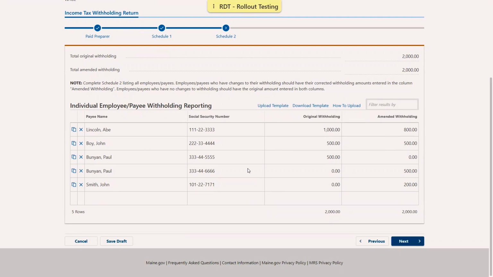In the third and fourth rows, we have corrected Paul Bunyan's Social Security number. To do so, we zero out the withholding reported in the third row for Paul, and then add a new line, the fourth row, for him with the corrected Social Security number and the previously reported withholding amount. Notice that when we add the new line, we must input 0 for the original withholding amount and $500 for his amended amount.